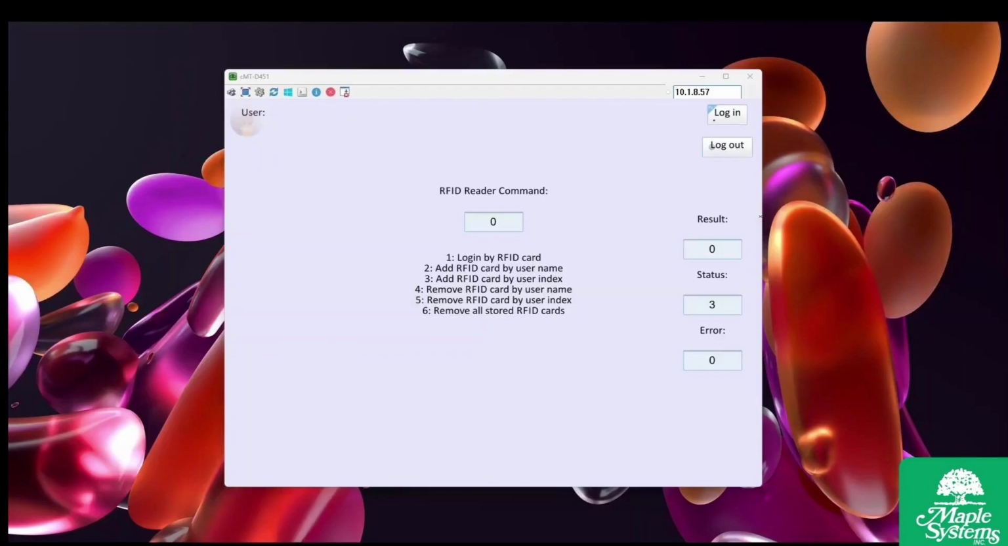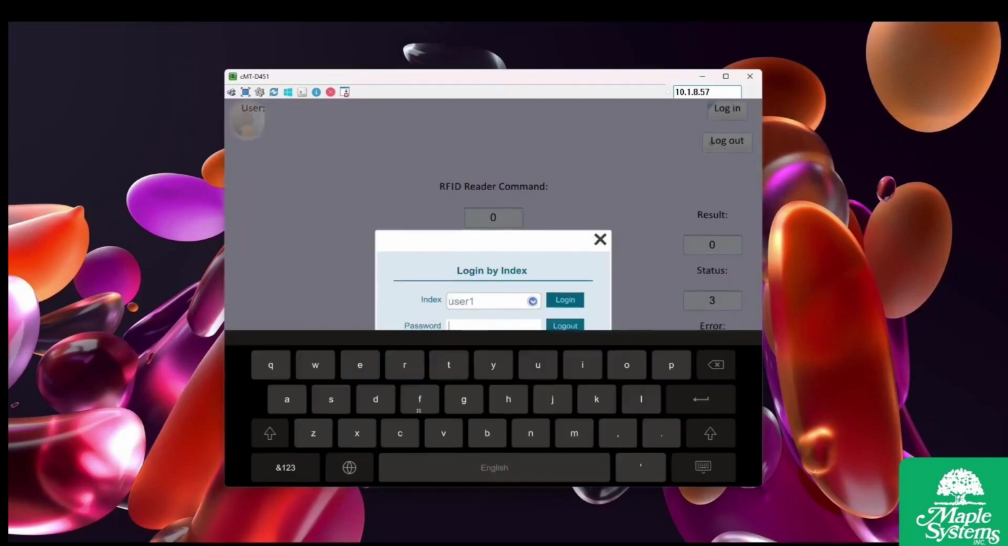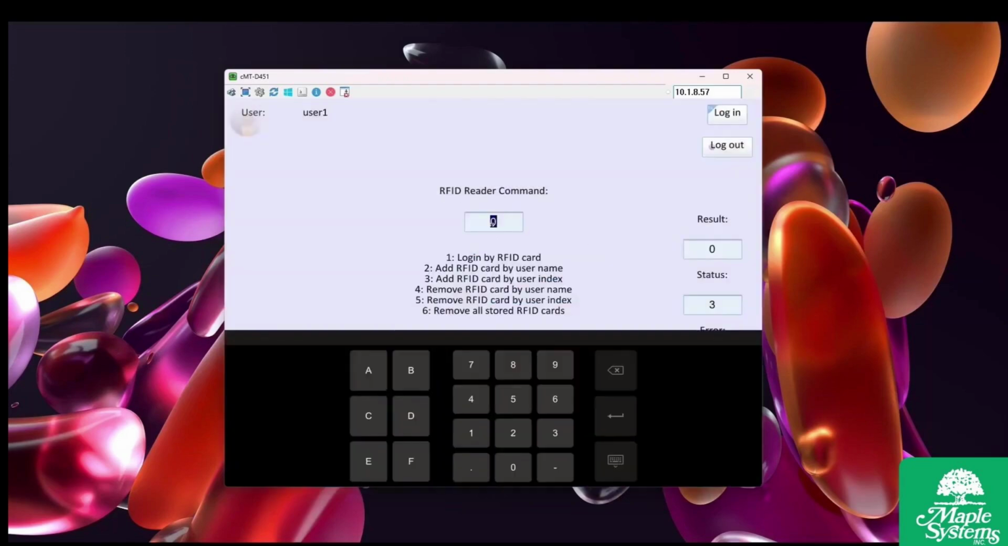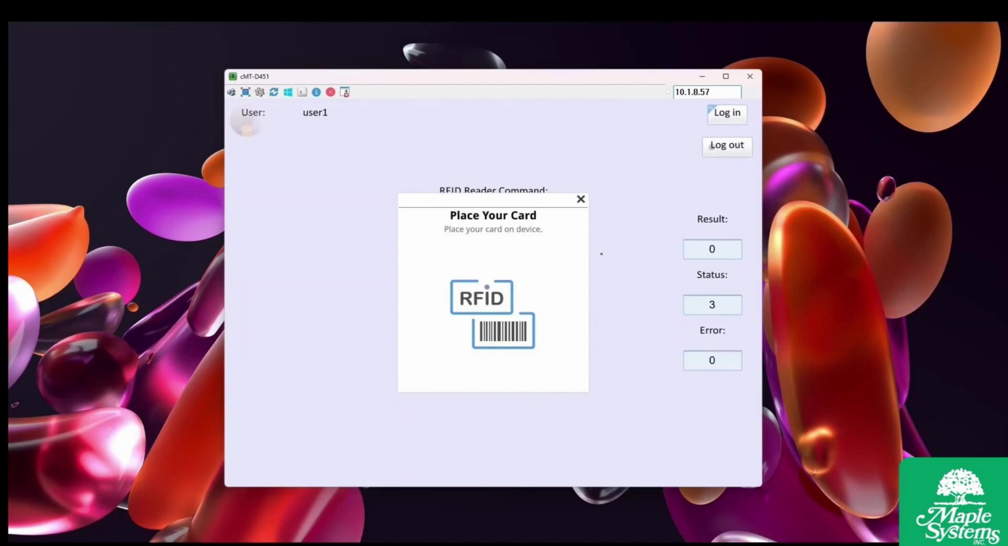I've downloaded the demo project to the HMI and plugged in the USB RFID. Let's start by logging into a user account and assigning them an RFID card. After logging in, I'll enter a value of 3 into the command register. This will allow us to add an RFID card to a user account by user index, which is how we logged into this user's account.